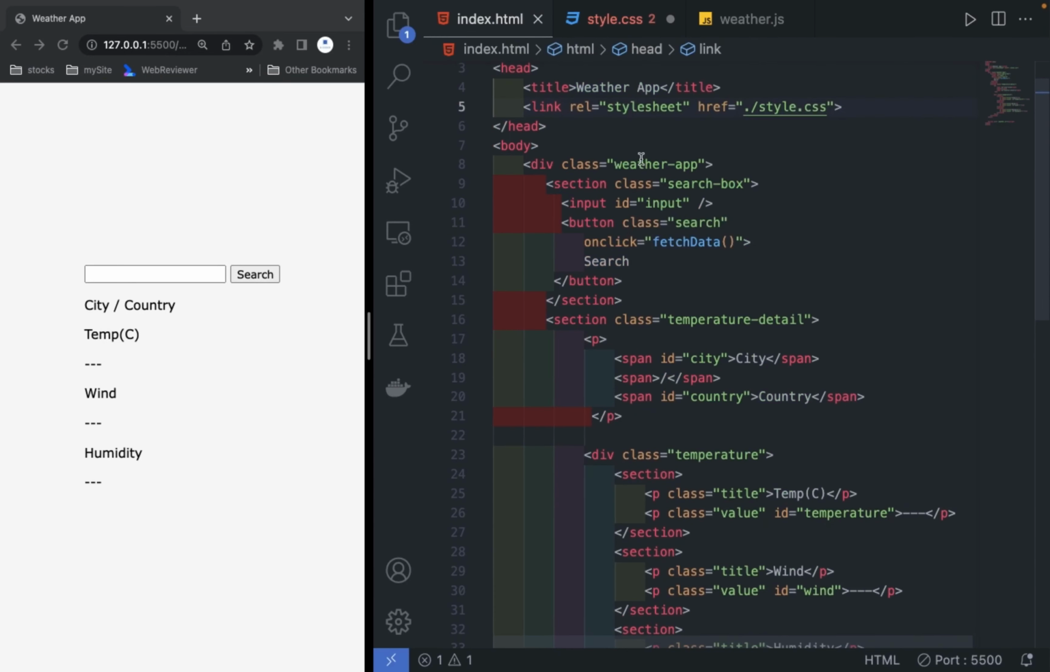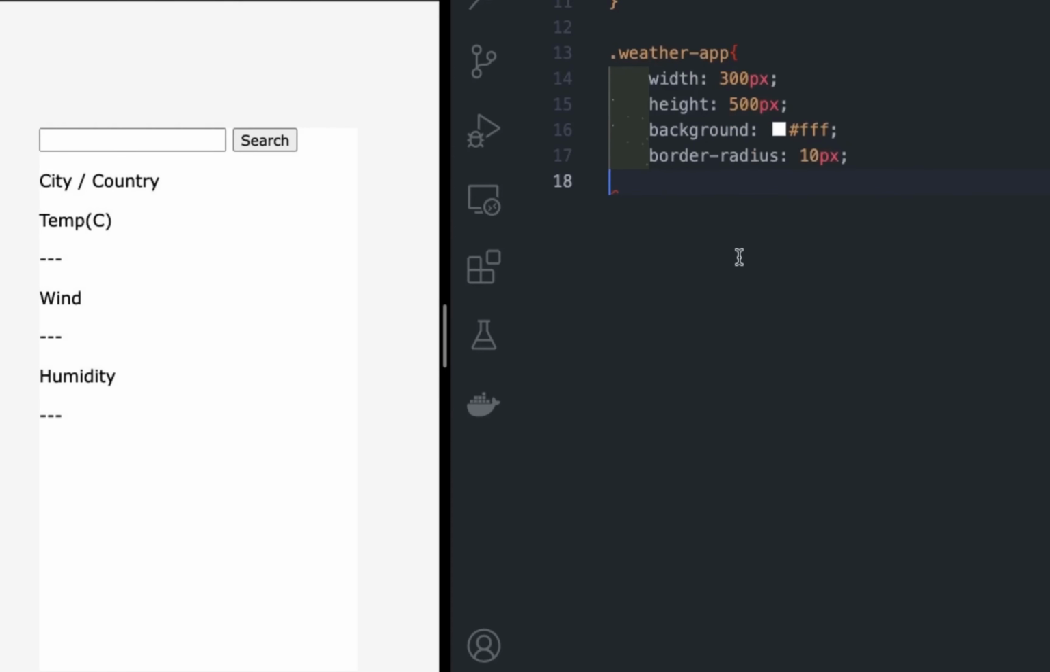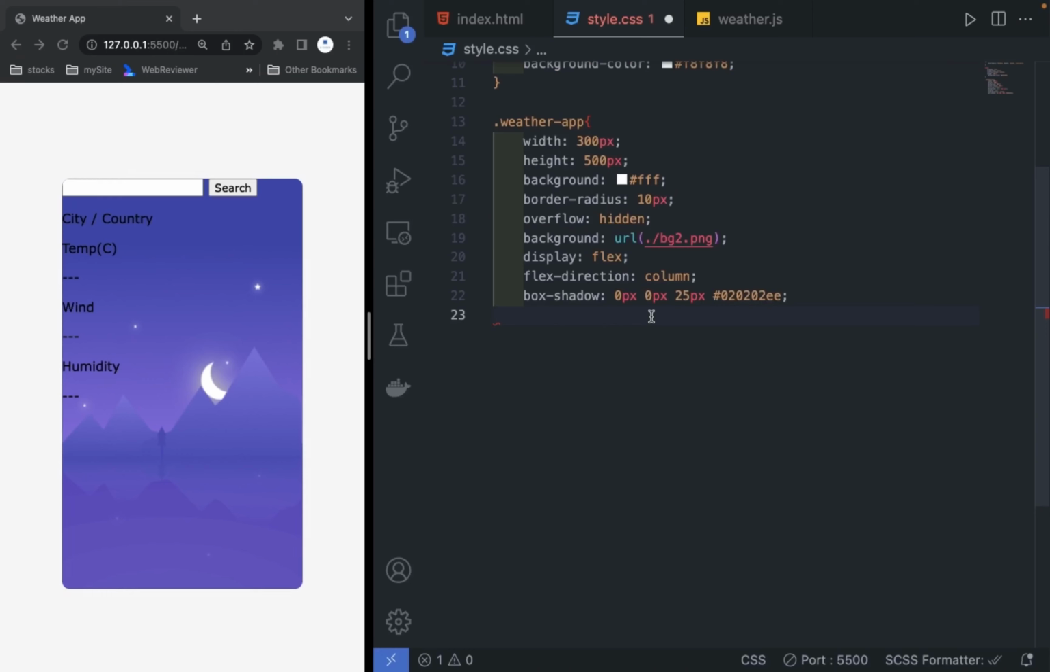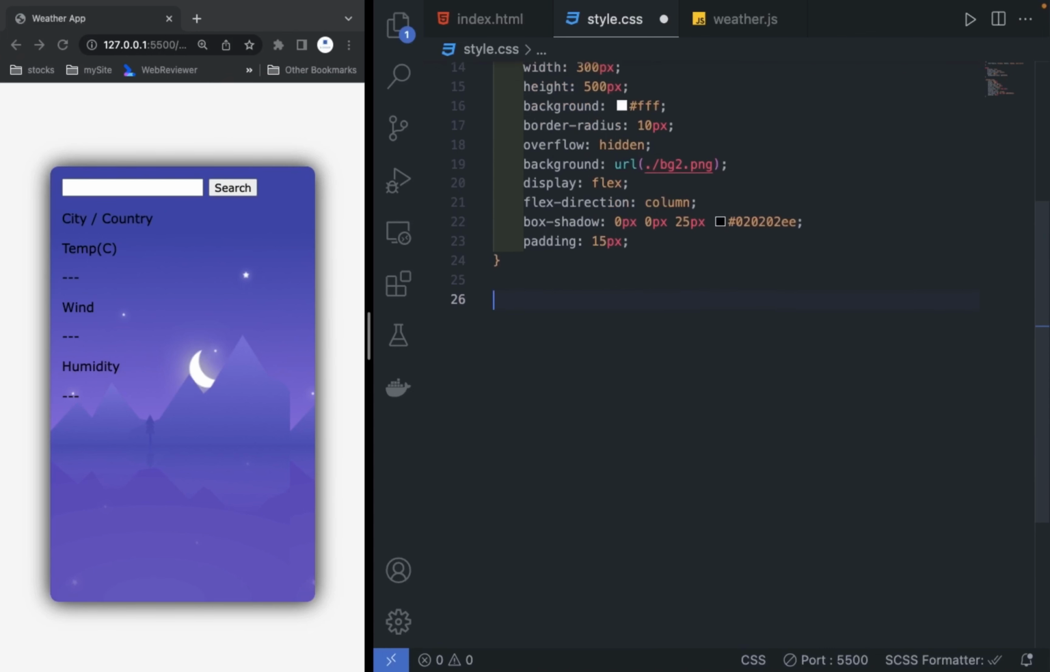In the weather-app you can see all the things are present inside it. So width I am giving 300, height 500, background white, border-radius 10, overflow hidden, background URL bg2.png, then display flex, flex-direction column, a little bit of box-shadow, and padding 15 pixels. So our weather app is ready.